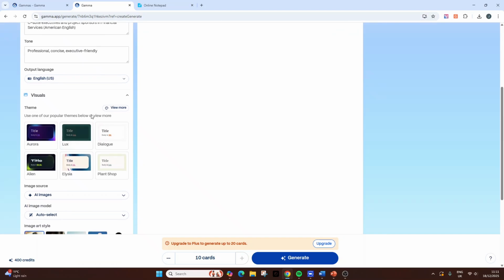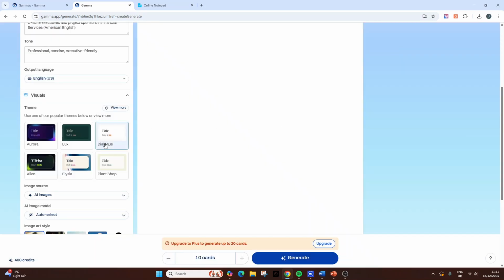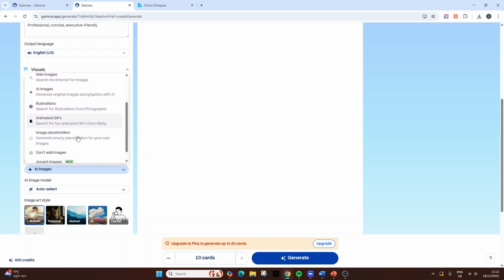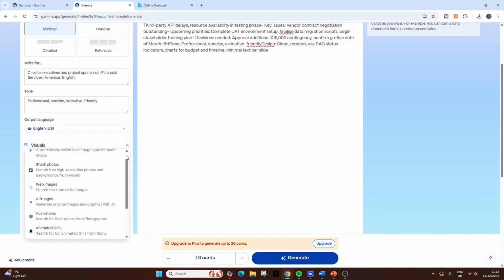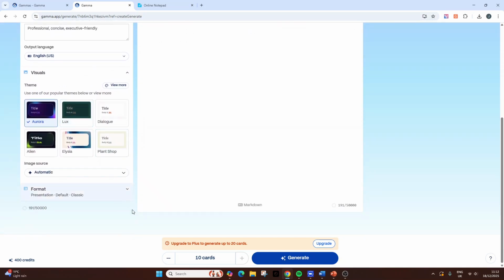Visuals. Now here is where we kind of choose the theme for the presentation itself. So you can view more, and we're just going to have a look through some of these when they appear on screen. I won't do that for now, just to save a little bit of time, but that's essentially how you see more themes. We'll go for this one. It looks quite neat. And then the image source, we could use stock images, we could use web images, AI images, illustrations, GIFs. So you can choose all of these different options. I will go for automatic, because I think that makes sense, just to show what Gamma can kind of do.